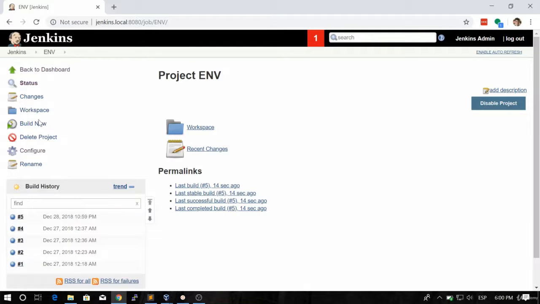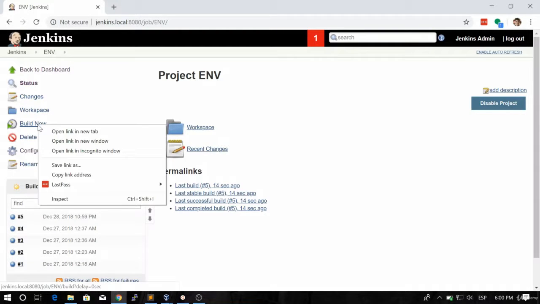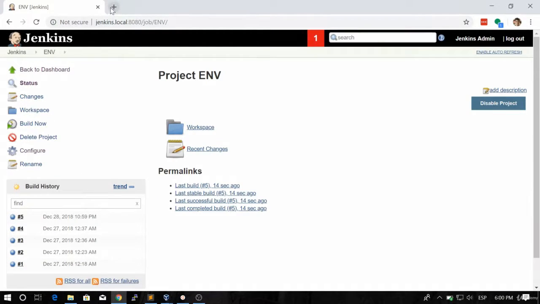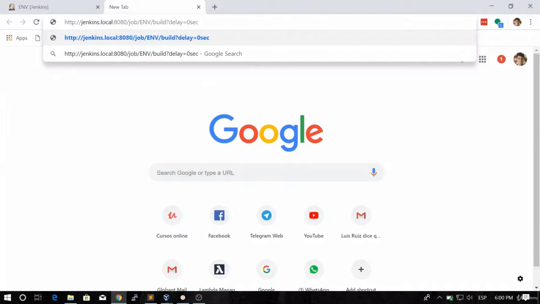And if we go here to the Build Now button and we click on copy link address, we do a right click, copy address, and we paste that in here, you're going to see that this is actually how the job is being executed. So we can use this URL to trigger the job, but we also need to pass something like a token. So let me show you.